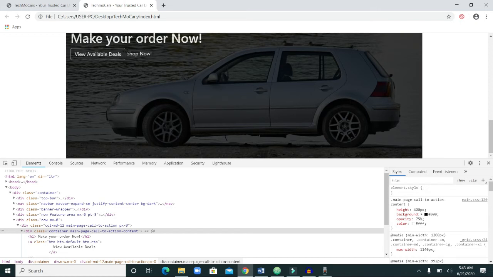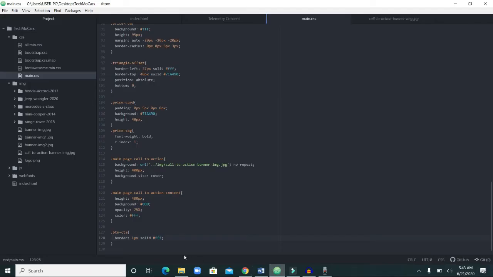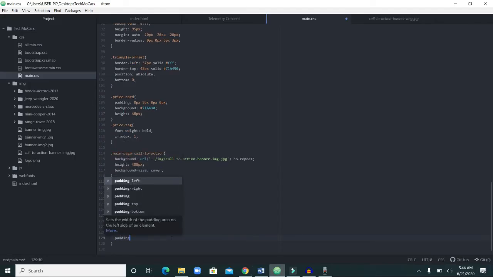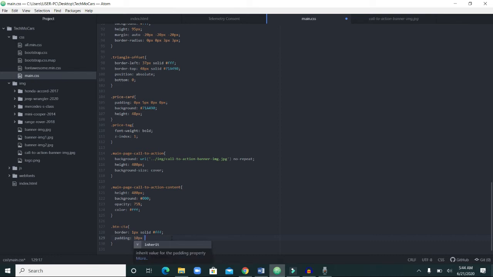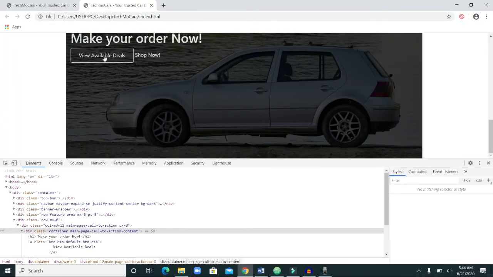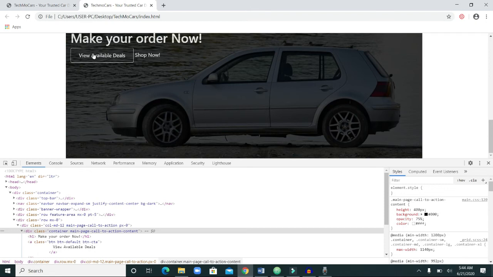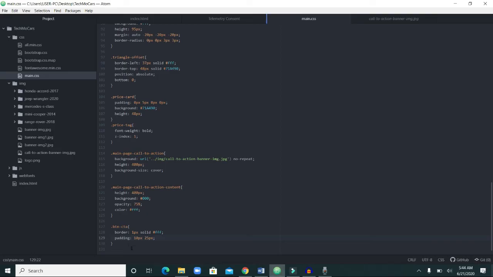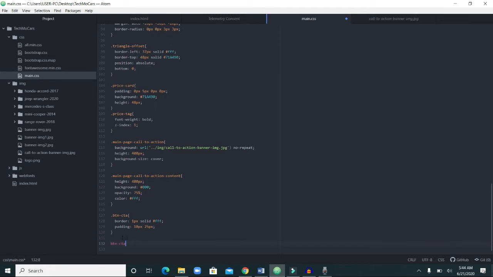Then I also want to at least increase the size, the padding, both the y-axis and the x-axis. So I can have it as padding, say 10 pixels for the y and 25 pixels for the x-axis. Then reload it. You can see it's increased in size, it's looking better. Now the next thing is I want to add a hover effect in this button. So I can come and say button CTA, then hover.